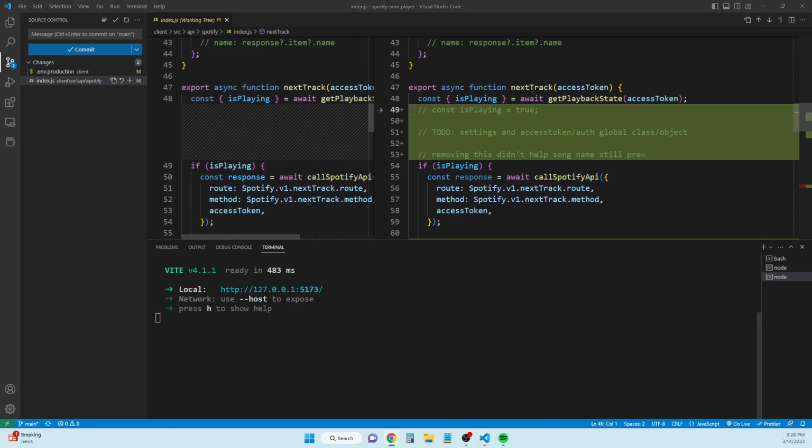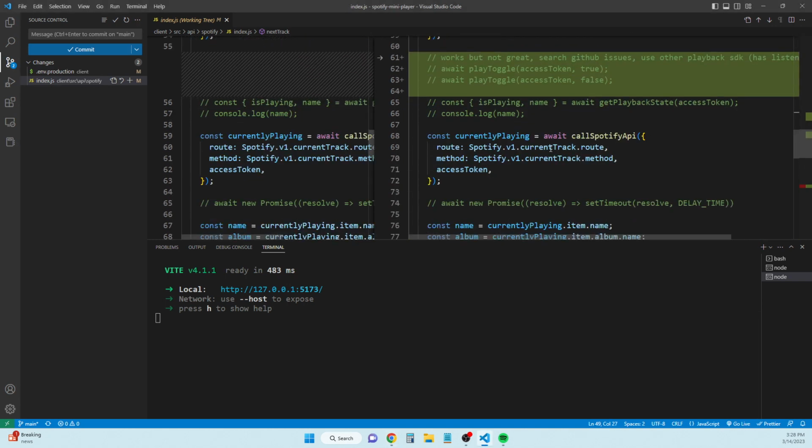Alright, back working on the Spotify web mini player. I've been trying to get it to work where it will show the currently playing song when you hit skip track. And that doesn't seem to work well.